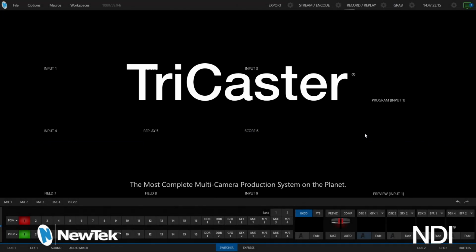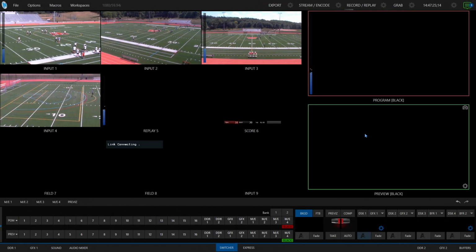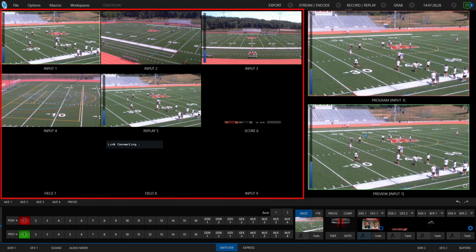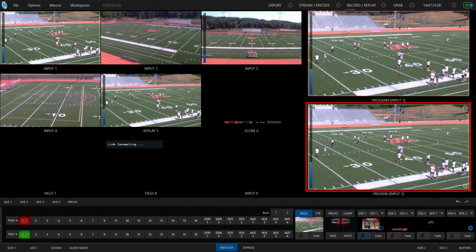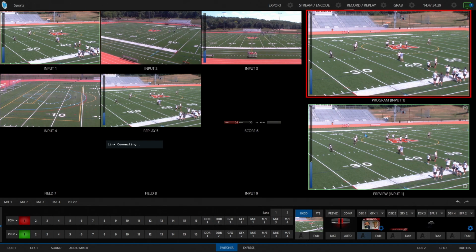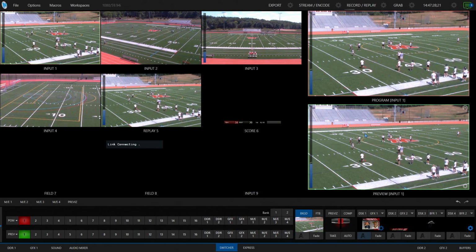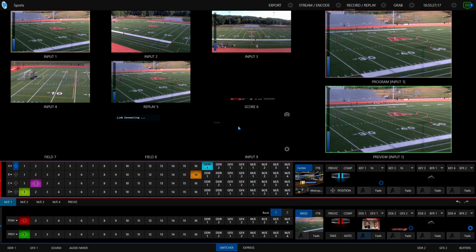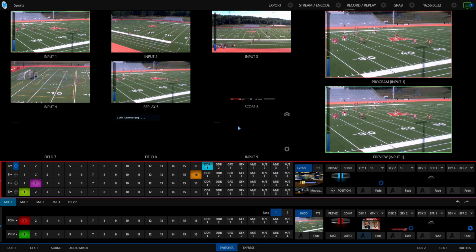The TriCaster has 8 live video input sources, 4 of which are SDI inputs. Take a look at the preview window. This is where you'll see what your broadcast will look like. And the program window will show you what is currently being broadcasted to the viewer. Relative to the preview and program window is the preview and program switcher. There is also a mix effect switcher, and this is something we'll talk about later on in the video.